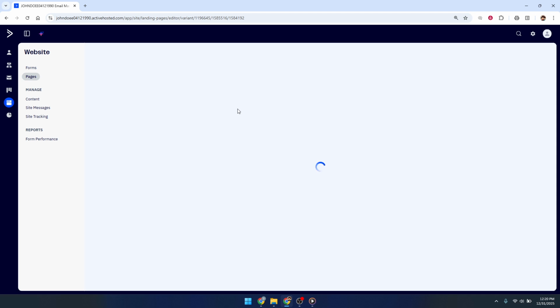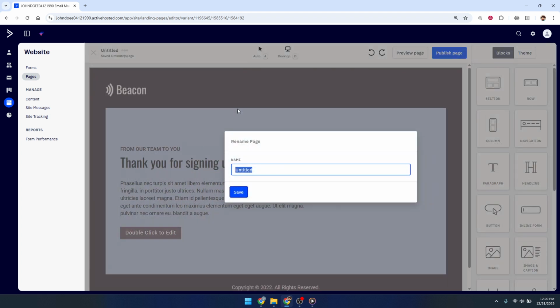ActiveCampaign will then ask you to enter a name for your page. This name is mostly for your internal organization, so choose something that clearly describes the purpose of the page, like webinar registration or lead magnet opt-in. Once you've typed in the name, click Save to confirm.